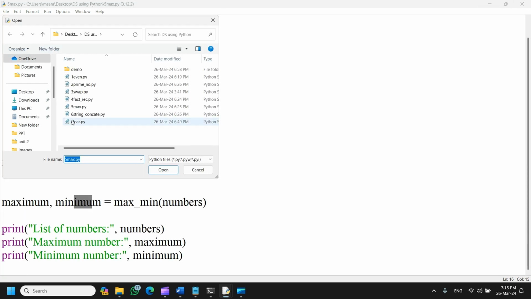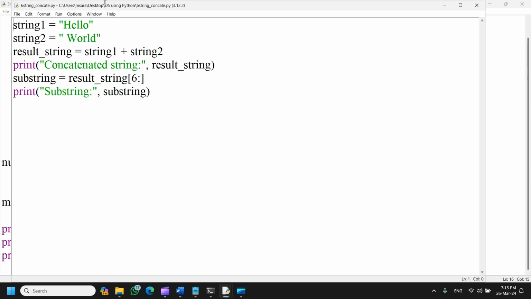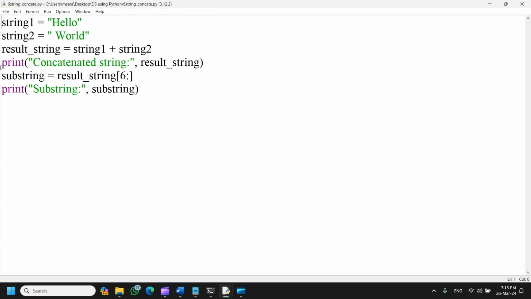The fifth program is string concatenation. It's a simple program. When I give a string, we can discard some words. Concatenation: first string is one, string two is word. The result string equals string one plus string two. Then display the result string after concatenation. Substring is to be applied. You can see the output here.